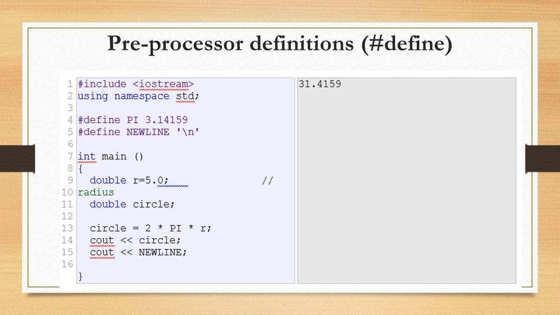Now you see int main begin double r equal to 5.0 double circle. Then circle now is assigned to be 2 times pi times r. Pi is already declared as a preprocessor directive and is 3.14159. Then our r is just declared here and initialized as 5.0. So when you multiply the two variables with the literal, you end up getting 31.415. The same thing with the previous one under constant. Then cout newline. It will move the cursor to the next line.